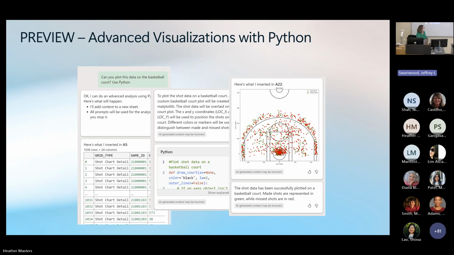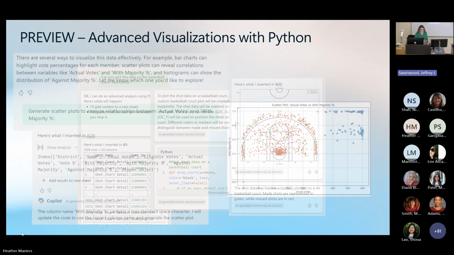I'm not a programmer, so I can look at it and appreciate that it can actually generate this shot chart detail on this basketball court. It's pretty cool. I have to think about some use cases for you with your data that you might want to visualize, not necessarily on a basketball court. But that Python is a real enhancement there.